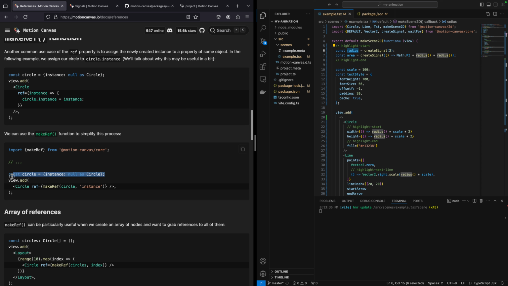we have the same thing that we have here, instance null as Circle, and then we have makeRef where we just call circle and then call instance. At this point, I don't know why this would be useful. They said we'll talk about it in a bit, so let's see.